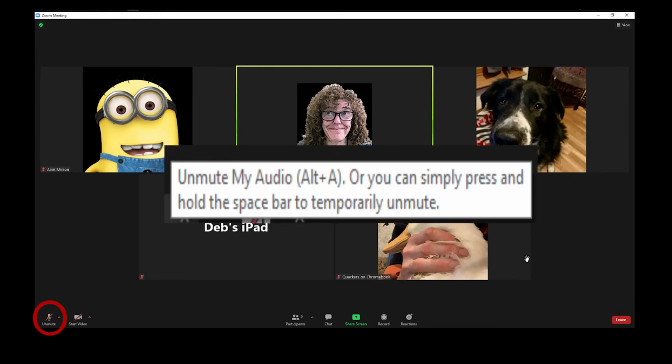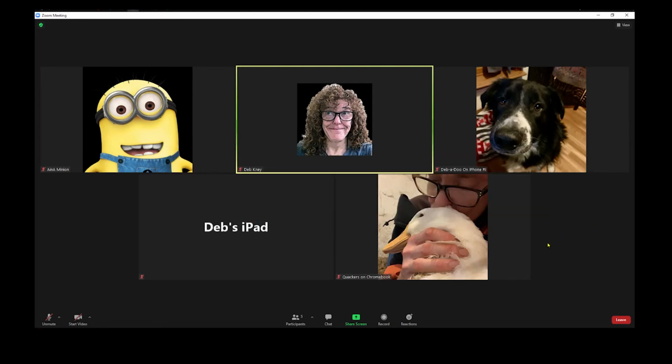And then this message that keeps popping up says, you are muted. Press Alt A to unmute your microphone, or press and hold the space bar to temporarily unmute. So that's the third way you can turn your microphone on and off, by using the space bar on a keyboard, which is the bar at the bottom underneath all the letters.